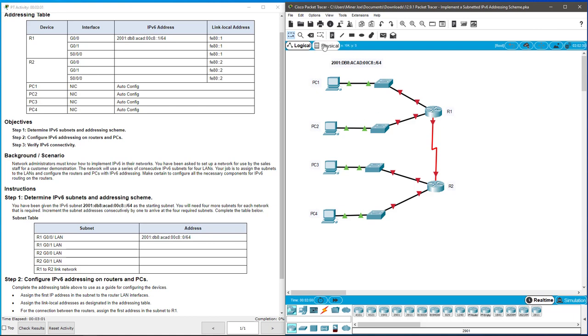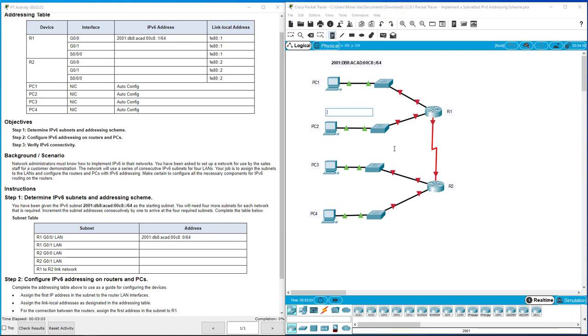And then let's write in the second network here. So this network is going to be one greater than what we just had. So this one's going to be 2001:DB8:ACAD, and then we have 00C8. I'm going to drop the leading zeros, and I'm just going to say C9/64. That would be our second network, so we can put that one on there.